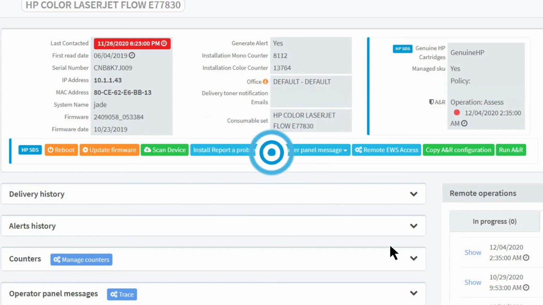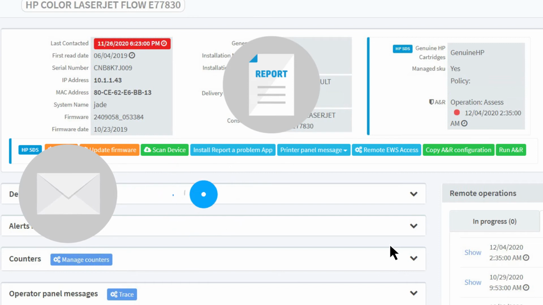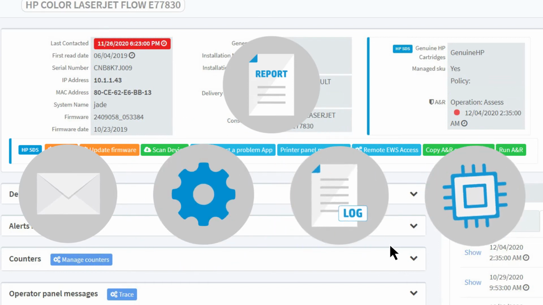At the end of the operation, you can view up-to-date information about operator panel messages, configurations, event logs, and current firmware version.